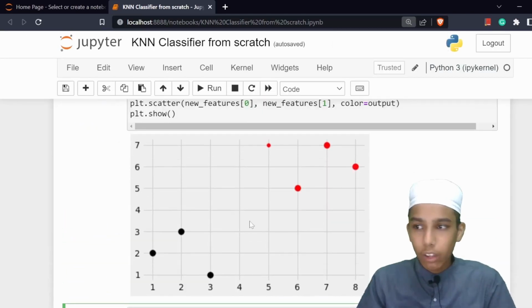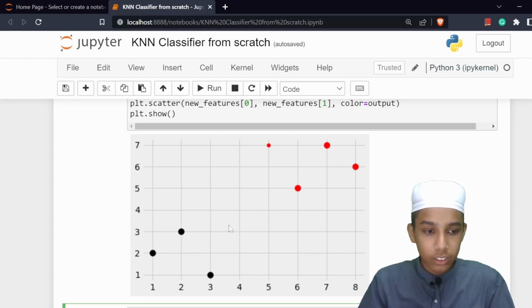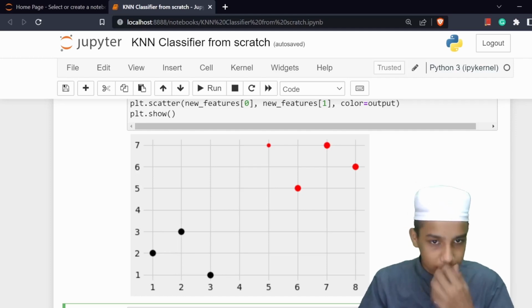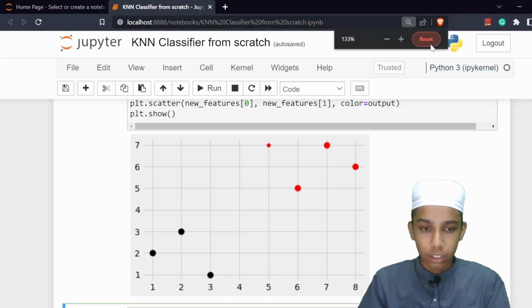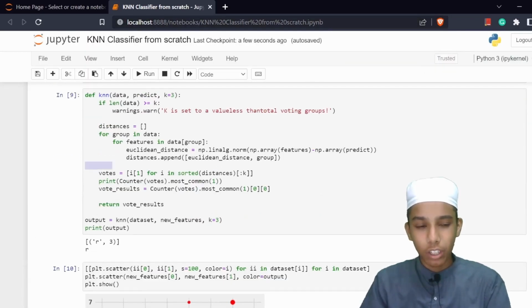Wait, okay. Now here we have these dots, but guys, I'm getting this red dot in the red color because I have set it like that. Because if this is assigned to the red group, then I want this dot to be in the red color. But if it is assigned to the black group, then it should be in the black color. So it's assigning to the red color. That's why I have given that in the black color, red color. Okay, so anyhow guys, that's all for this video.